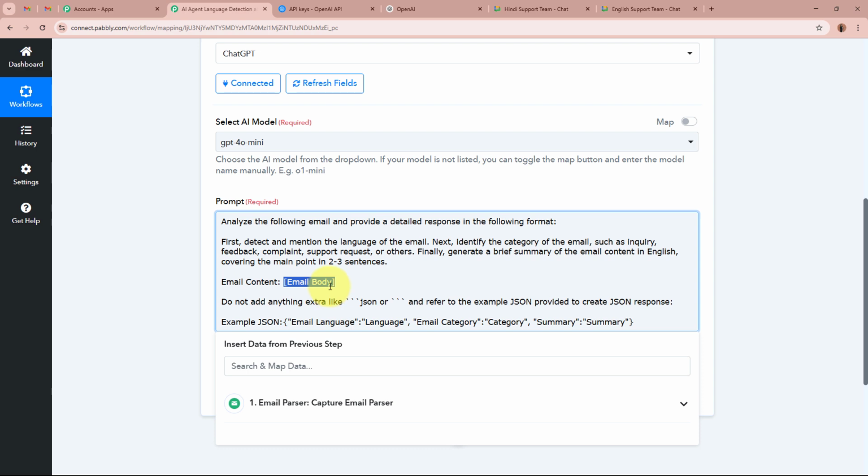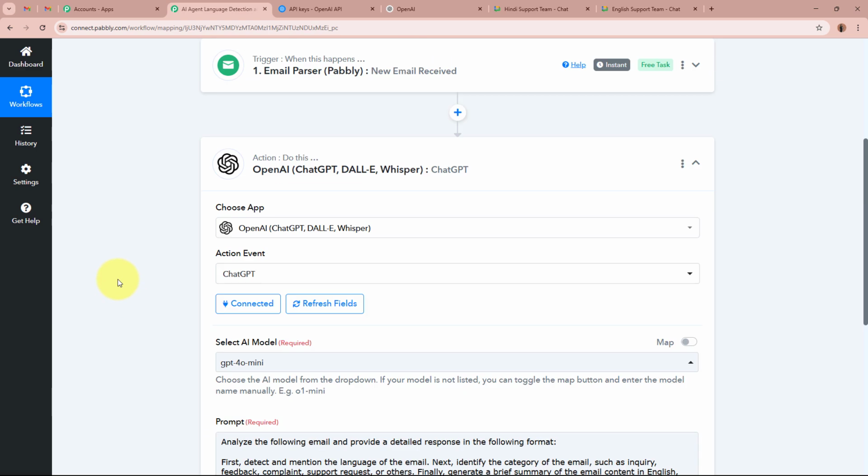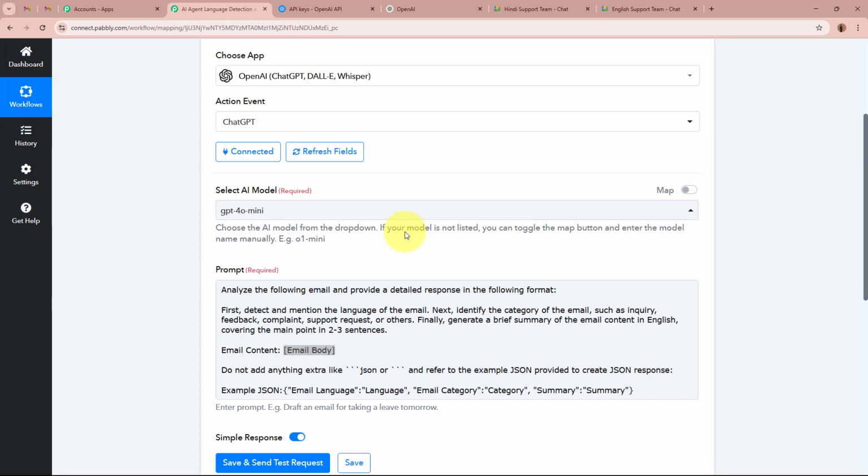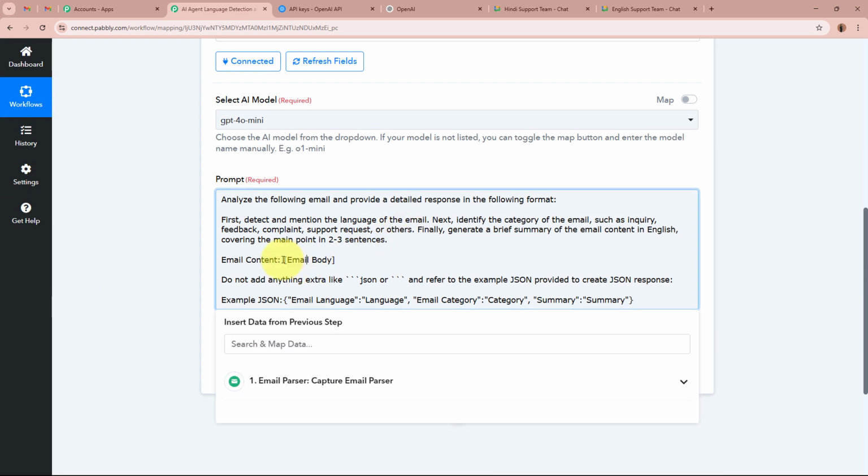Now, for the data of this field, I am going to map the data. Mapping means inserting data from the previous step. So, I'm going to insert the data from the previous step of this workflow. And how it works is that as soon as I select this email body over here, this was the previous step. And in this previous step, we have received the previous response. You can see right over here.